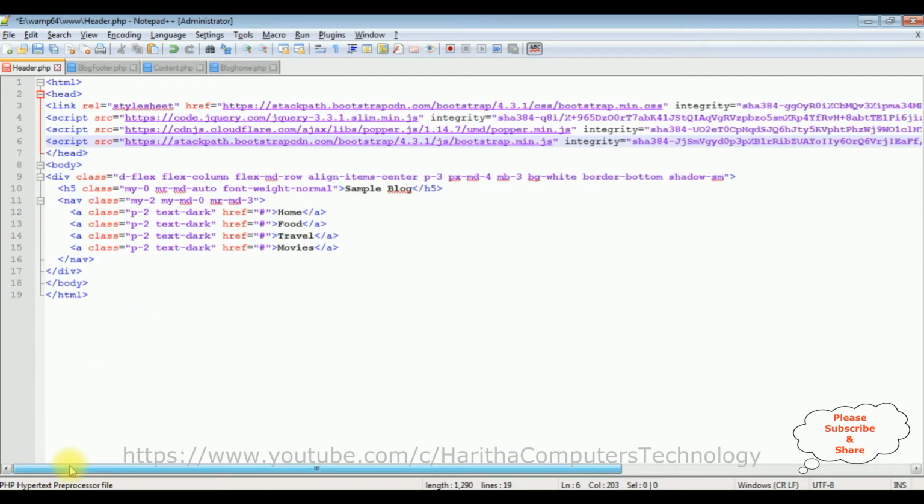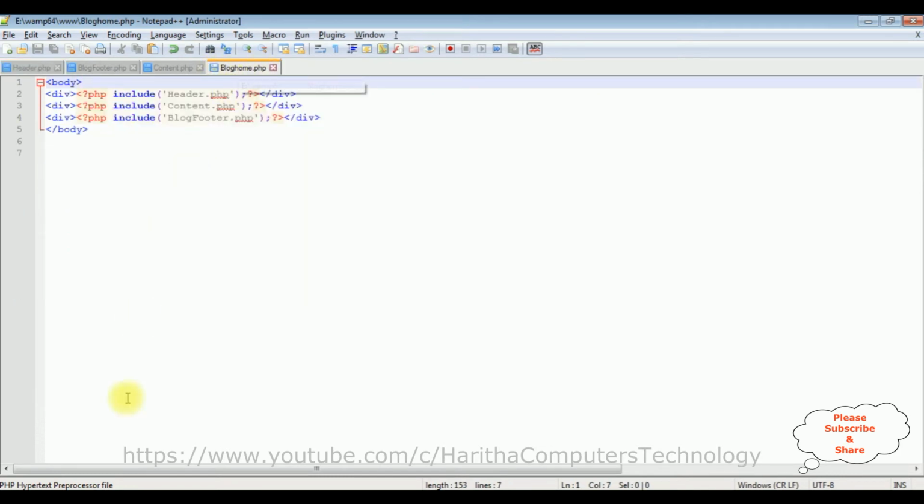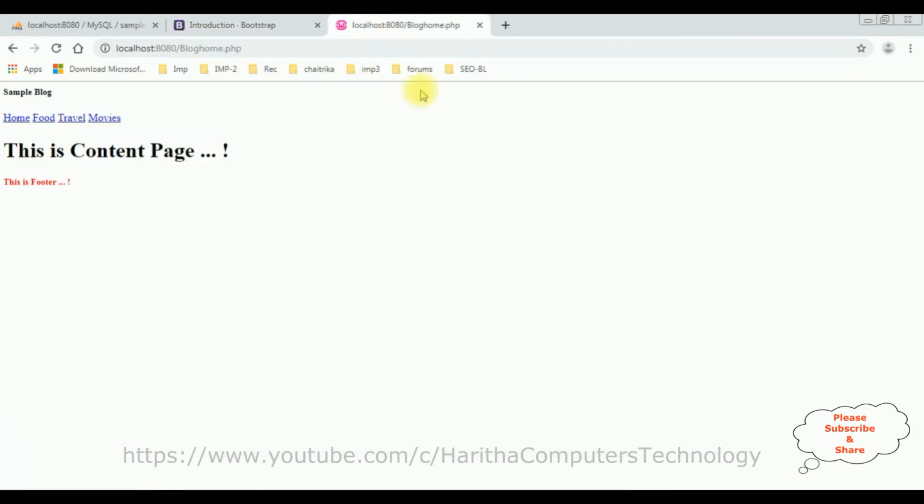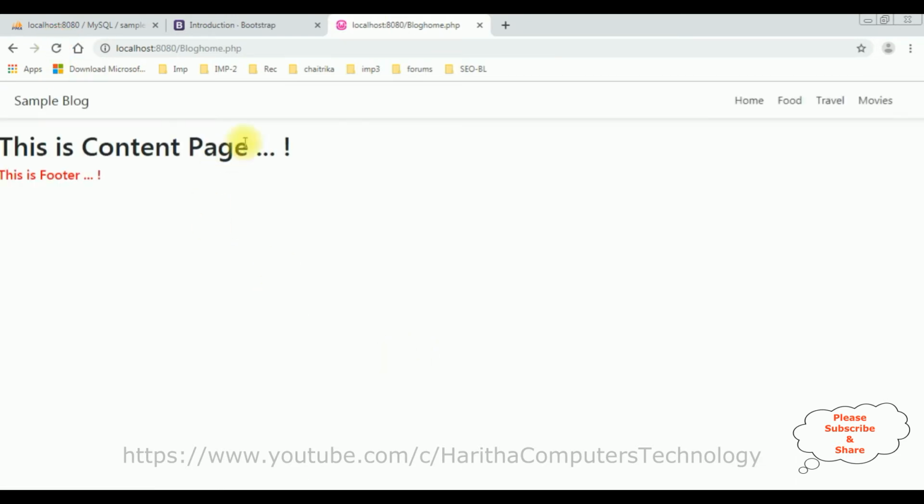So after adding the latest Bootstrap CSS and JS CDN links in the header.php, let's save this file. We'll check the output again of this blog home.php file. I'm reloading the browser. Now we got a new output after adding the Bootstrap CSS and JS CDN links to our header page.